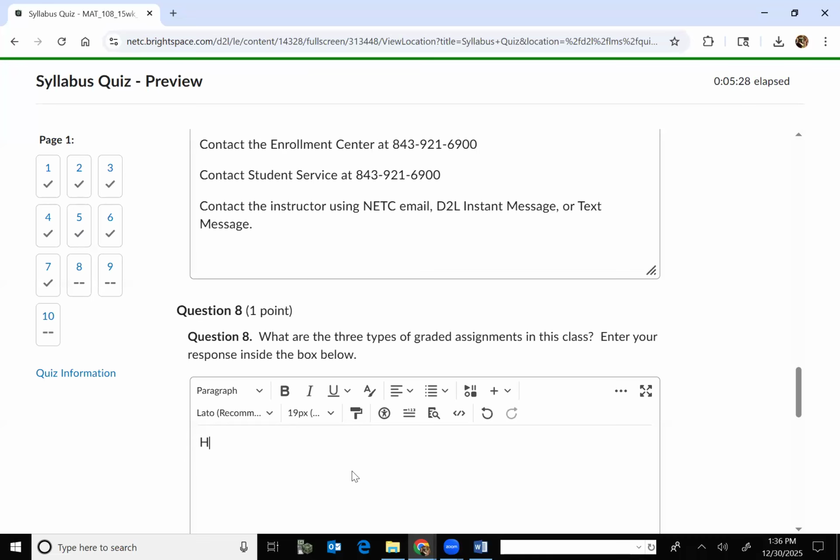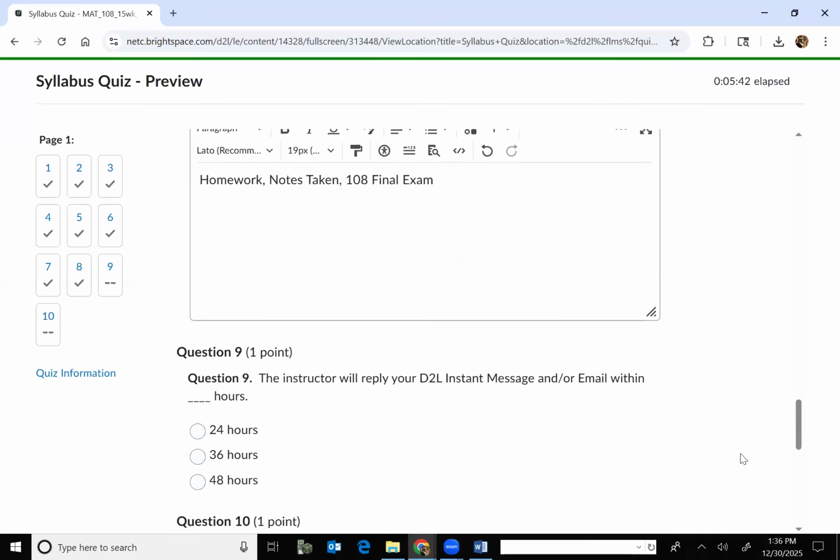What are the three types of graded assignments? Homework, notes taken, and the final exam. The instructor will normally reply to your D2L instant message and/or email within 36 hours.